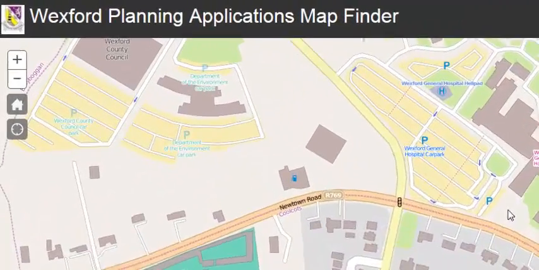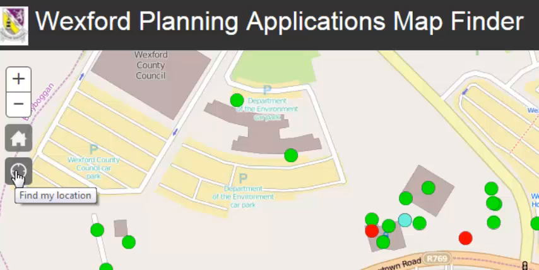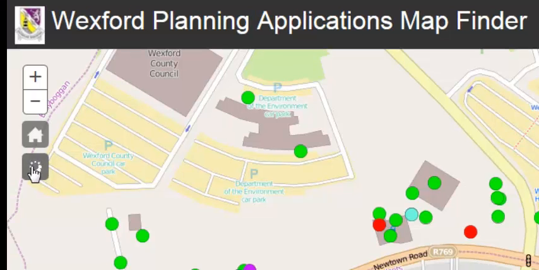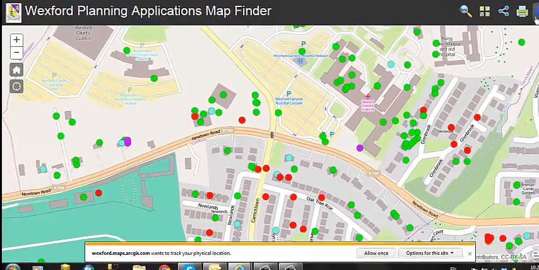And just to point out that there's another nice feature here. You can find the location, and if you select that, it will either use the nearest Wi-Fi to you, or if you have GPS enabled on your smartphone, it will bring you in close proximity to your actual location at that time. This can be useful if you're out and about and you need to find a planning application in close proximity. You can also share a map.